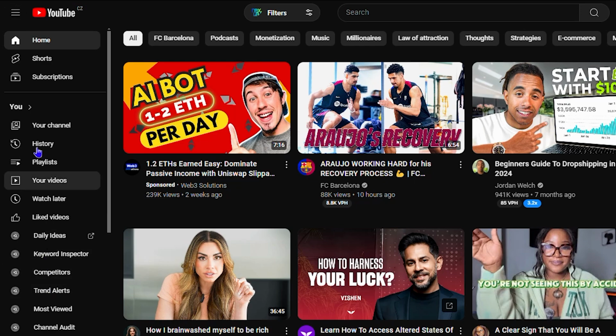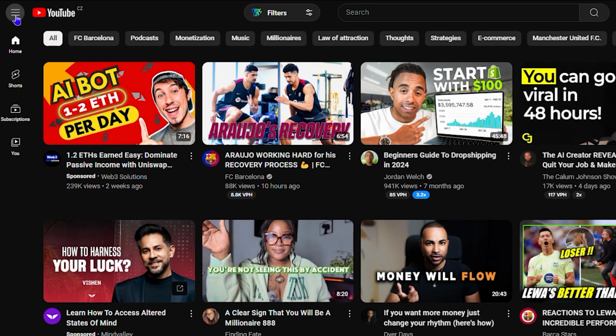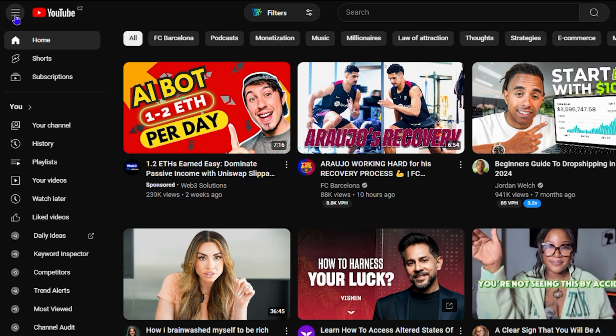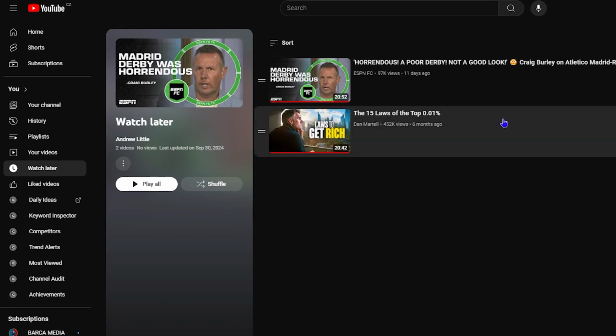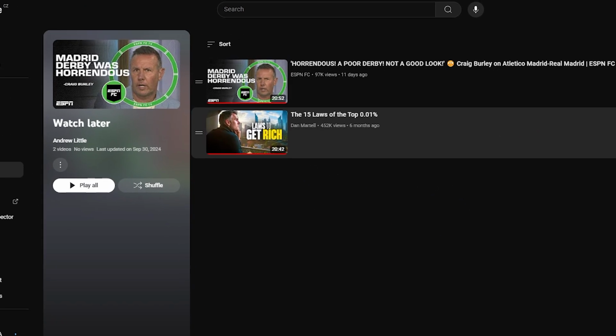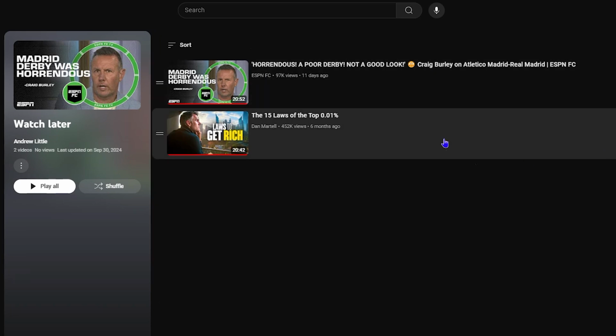You click those three lines to expand those features here in case it is closed, right? So as you can see, mine is already open, but just in case yours is closed, you want to ensure that you click this option here. If it's already expanded, pretty good, and you will see that you have the watch later option. So once you click on that, you will see all of those videos that you have in the watch later. So as you can see, I have two videos here.